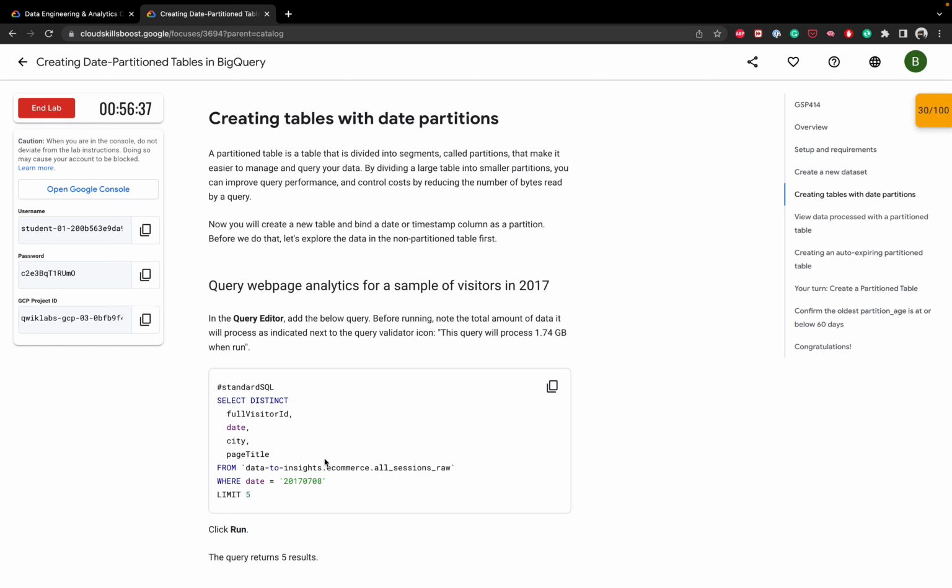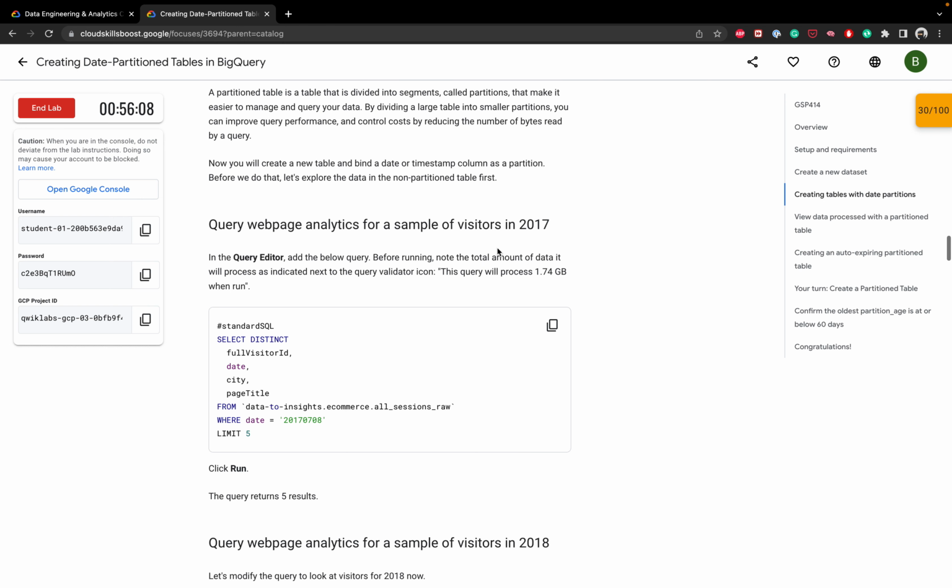Now, creating tables with date partitions. A partitioned table is a table that is divided into segments called partitions that make it easier to manage and query your data. By dividing a large table into smaller partitions, you can improve query performance and control costs by reducing the number of bytes read by a query. Now you will create a new table and bind a date or timestamp column as the partition. Before we do that, let's explore the data in the non-partitioned table first.